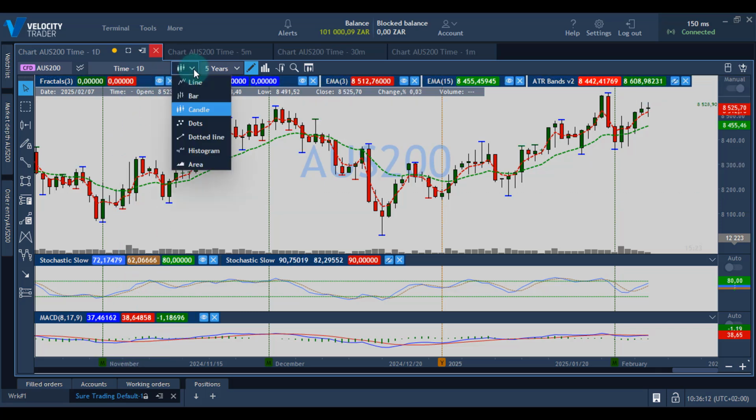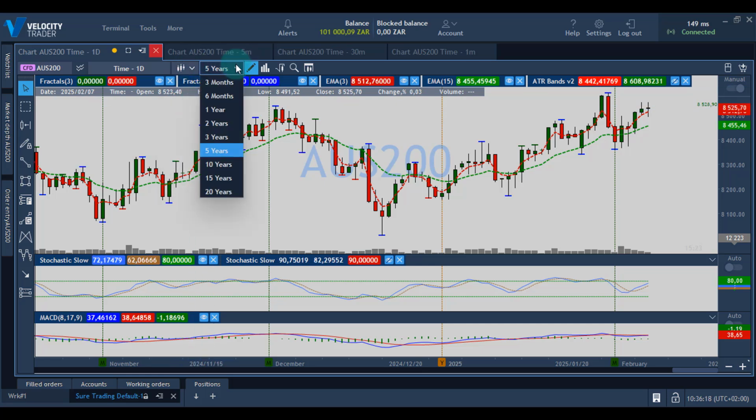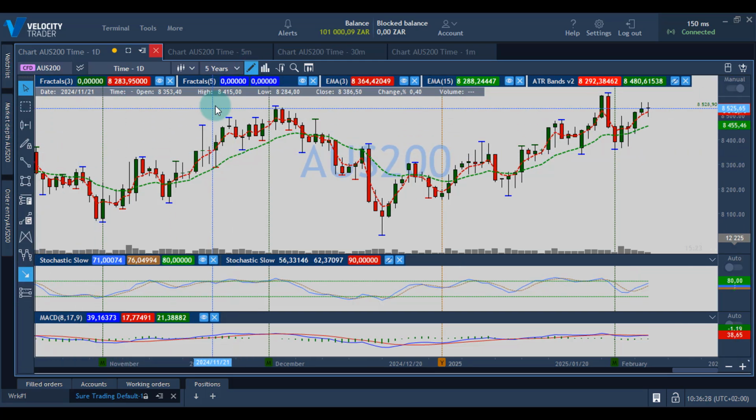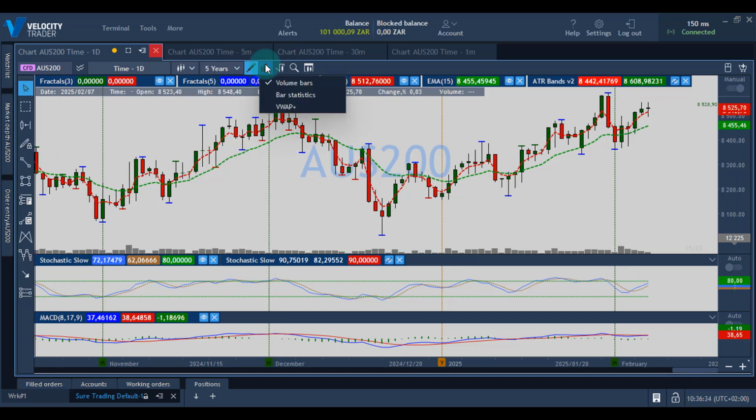Next to that, we have the different chart types, the amount of time that the chart is showing you, and this is to toggle the drawing tools on and off. You'll notice they come and go on the side over here. We'll get to the drawing tools in a second. These are analysis tools that you can add to your chart.